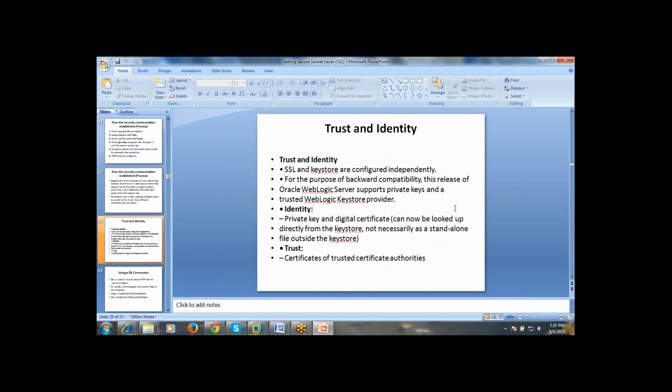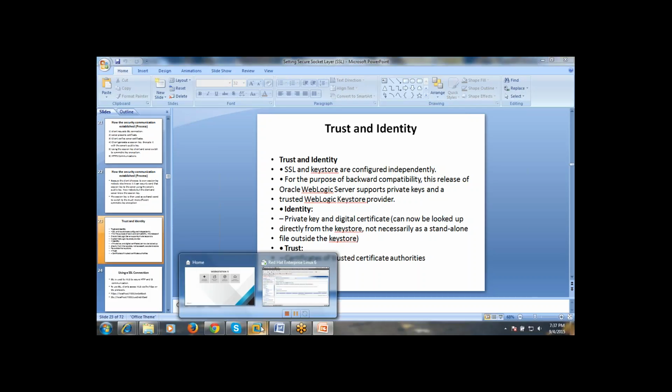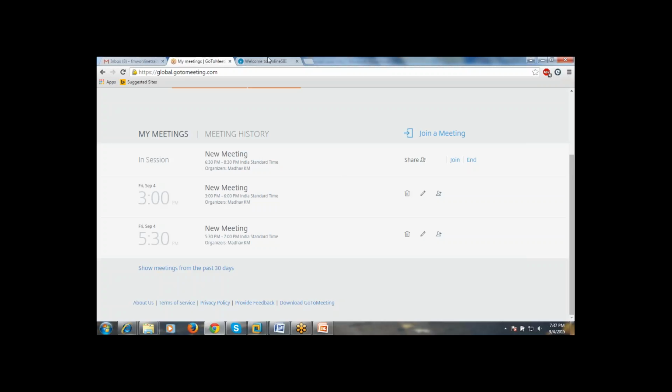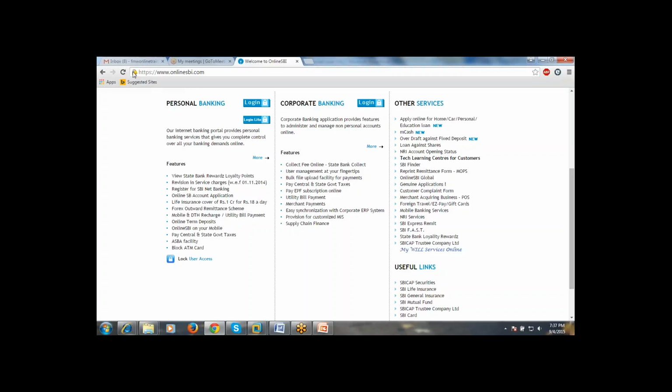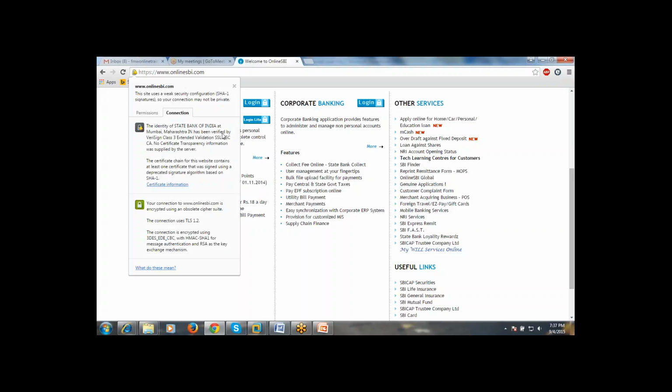Let's see what the terminology about security is. What is trust and what is identity? Identity is nothing but the information about the server. If you just go over there, see, this is what HTTPS is. The moment you click on it, the identity of the State Bank of India, which is coming from Mumbai, Maharashtra, has been verified by VeriSign. All the identity information about the server.